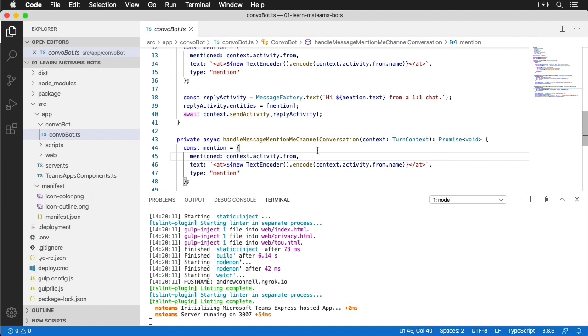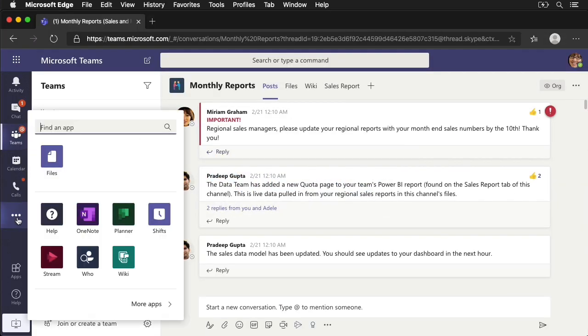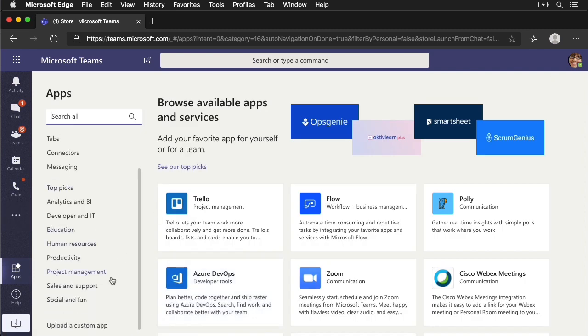So let's go into Microsoft Teams. I'm logged in as my demo user, and I'm going to go load my bot. So I'm going to come over here. I'm going to upload a custom app.